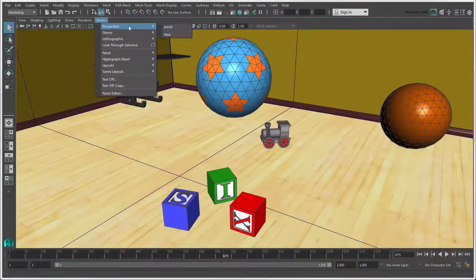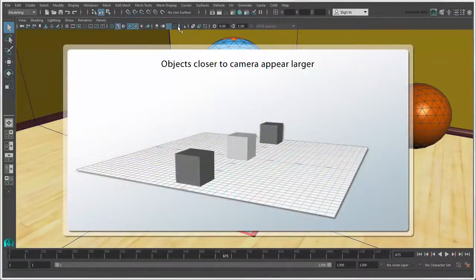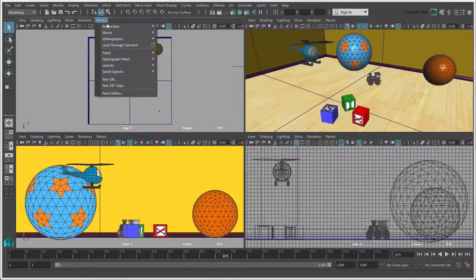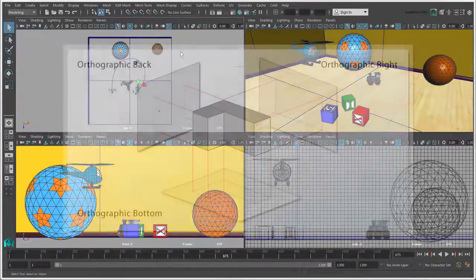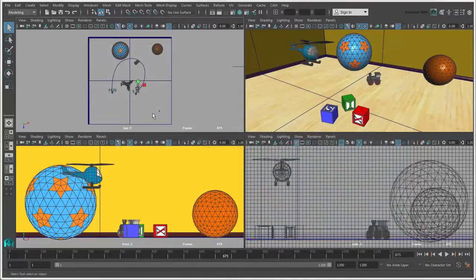The default camera gives a perspective view, as compared to the ortho cameras that show a view from a camera that is orthogonal to a specific plane. The camera's name is displayed at the bottom of the view panel.